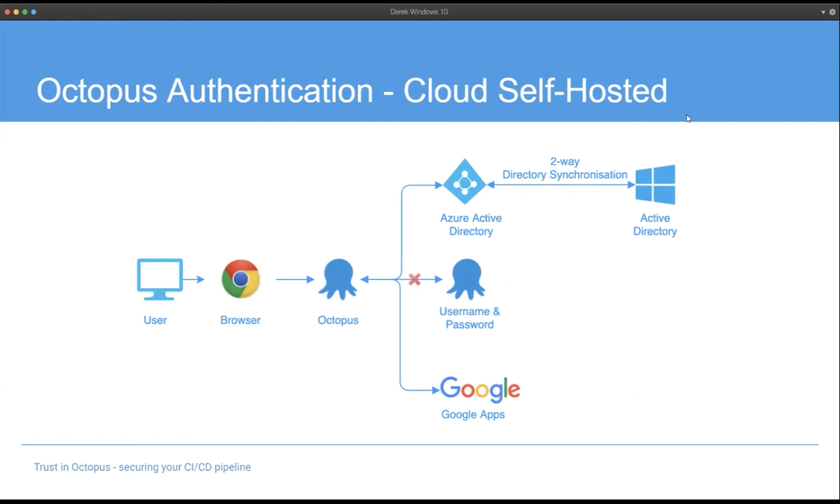Let's start over at the right-hand side, Active Directory. The way this is set up is I have a domain controller in my home. I'm syncing that up to Azure Active Directory on a tenant called derekcampbell.dev. There's two-way synchronization set up, so any changes in the cloud get synced back on-premise and vice versa.